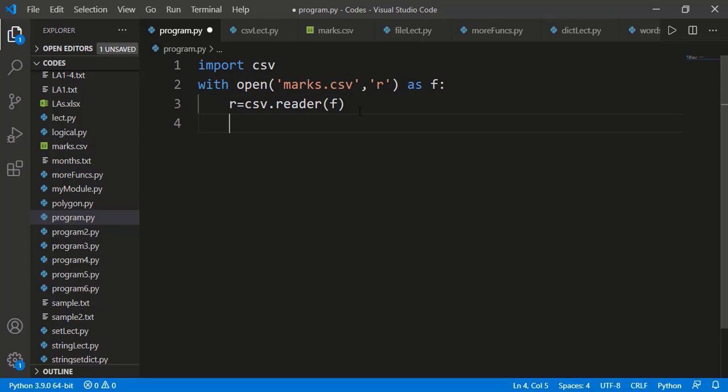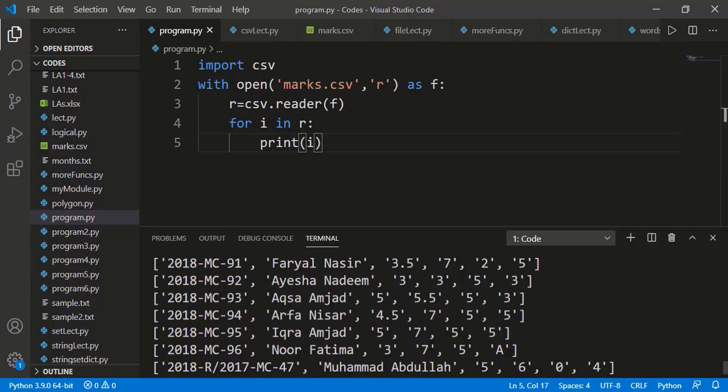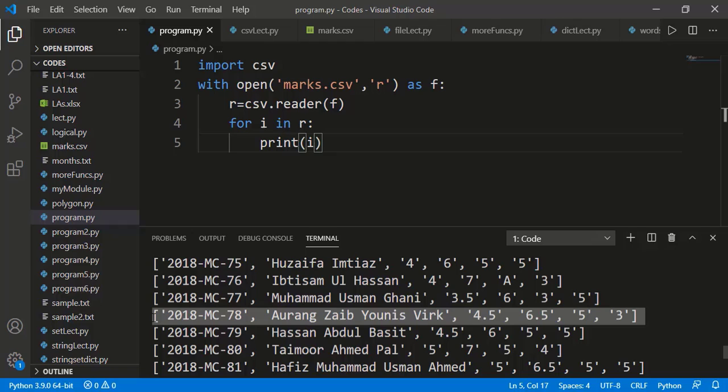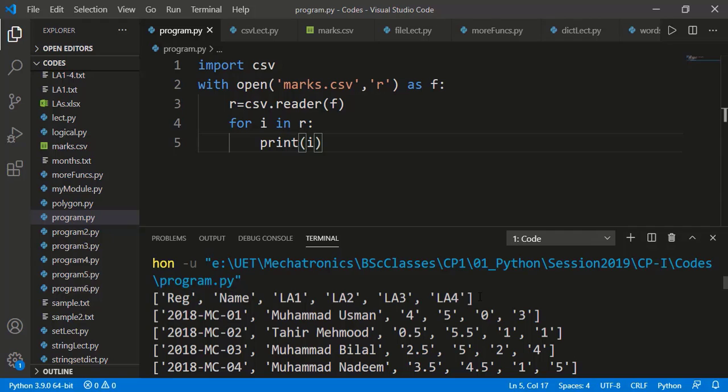Once the object is created, we can apply the for loop on it, and the loop variable will read one line of the file in each iteration. You can see each line of the CSV file is returned as a list having those comma separated values as its elements. Moreover, we don't have those extra blank lines issues as we had in the case of the simple text file. The first list is the header row we had in that file.